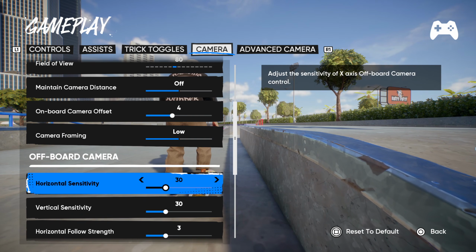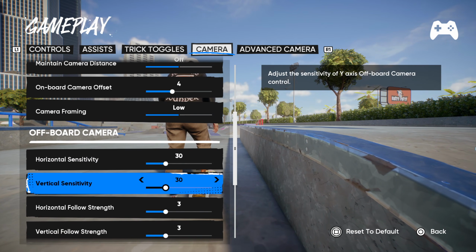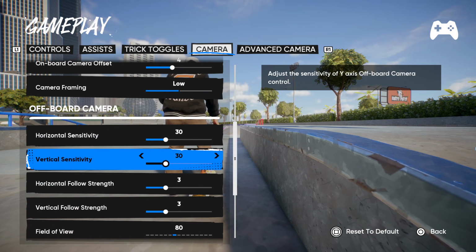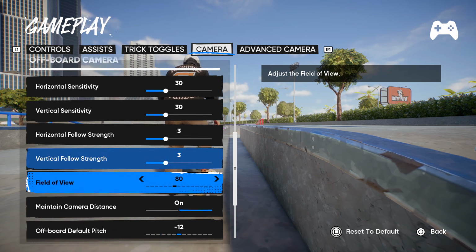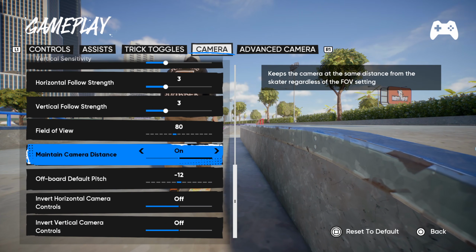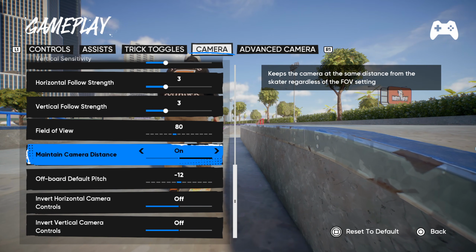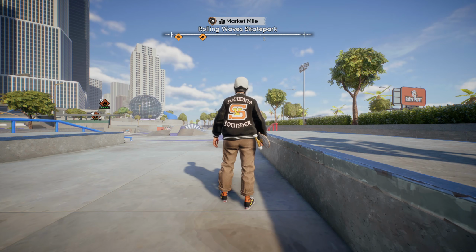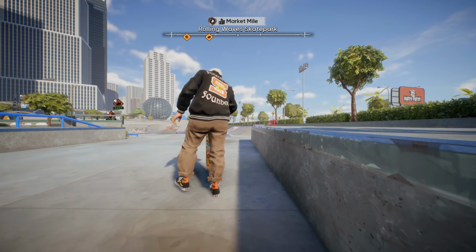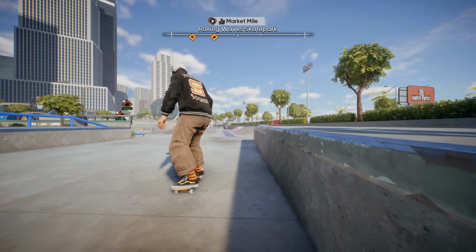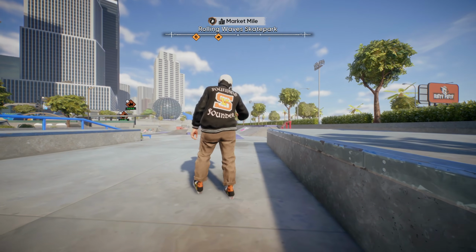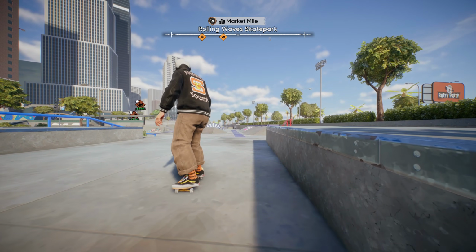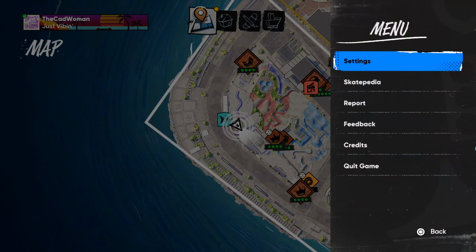Then the offboard camera horizontal sensitivity, I also got this down. The sensitivity is by default, but I also got the follow strength down to 3, the field of view at 80 as well. But here I maintain the camera distance, because when I have this setting, I barely have any difference between the FOVs and the camera setting when offboard and when onboard, and I just really like that.